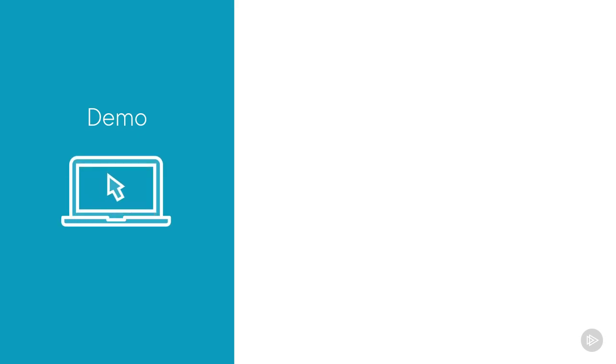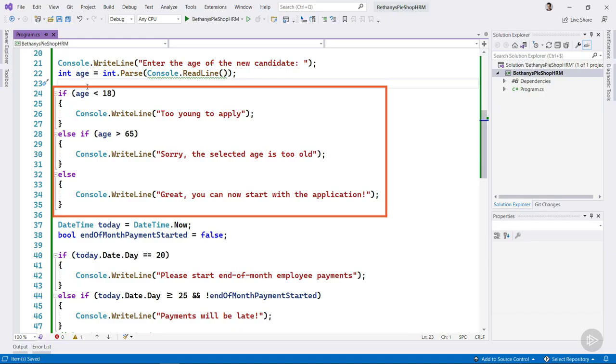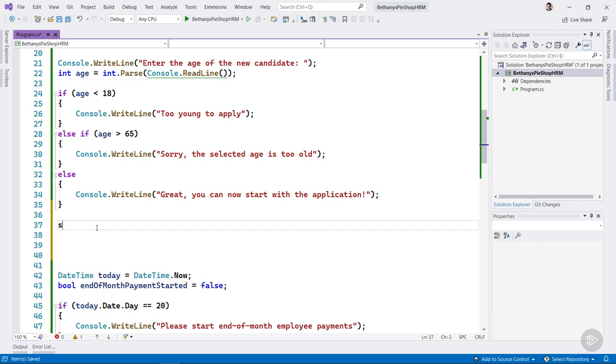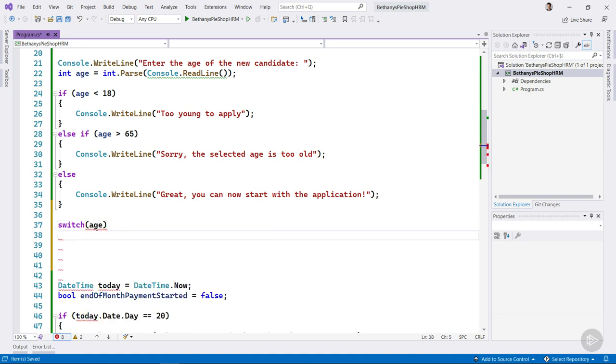Let's return to the demo and learn about the different options we have with the switch statement. So now I'm going to transform this if-else combination into a switch statement. I'm going to start by writing the switch keyword, and then I pass the expression. We are going to do the switch based on the value of age, so that is going to be my expression here. Then I need to include a set of curly braces.